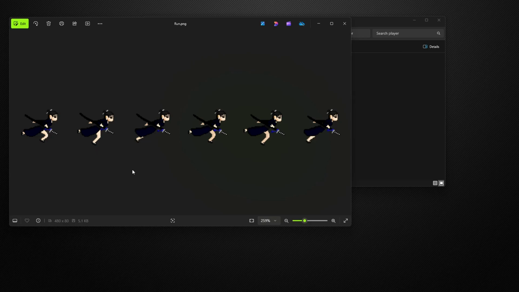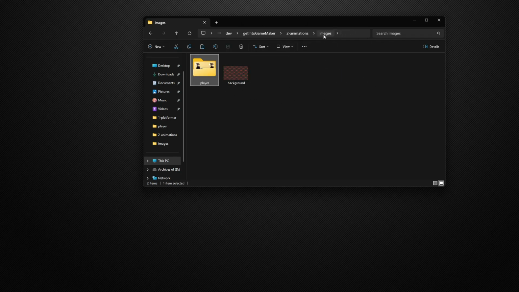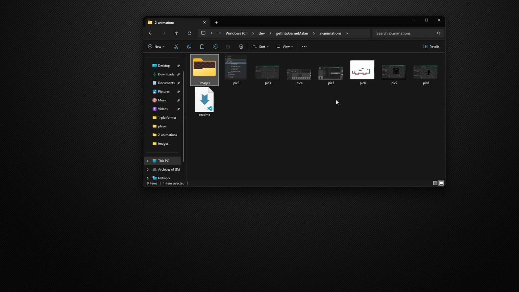In this tutorial we're going to make 5 animations for our player. Here they are. We're going to have an idle animation, an idle to run transition, a running animation, run to idle, and a jump animation. And as you can see, all of these images are in the images folder in the GitHub repo linked in the video description as normal. So let's go in and open our project.